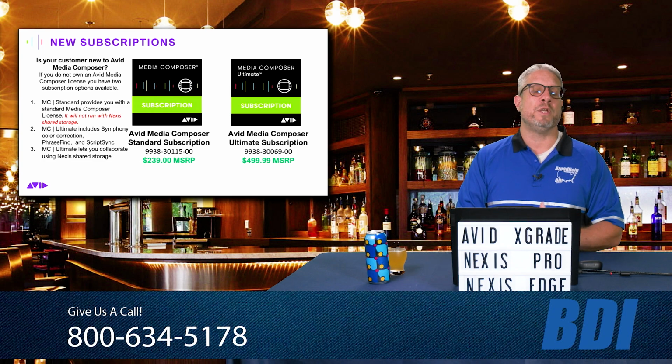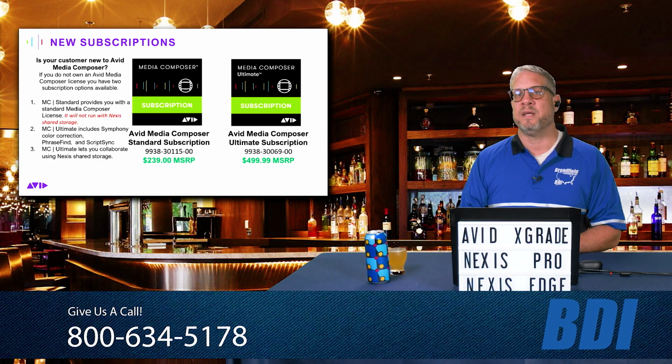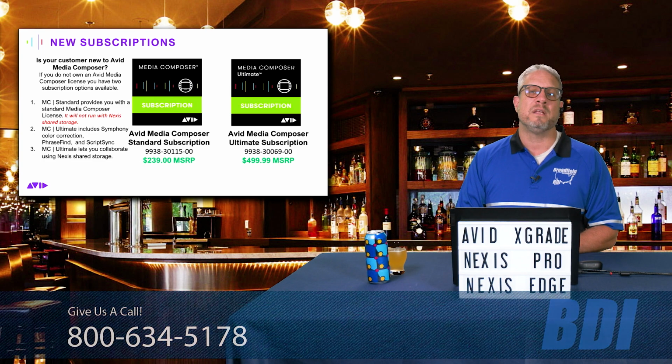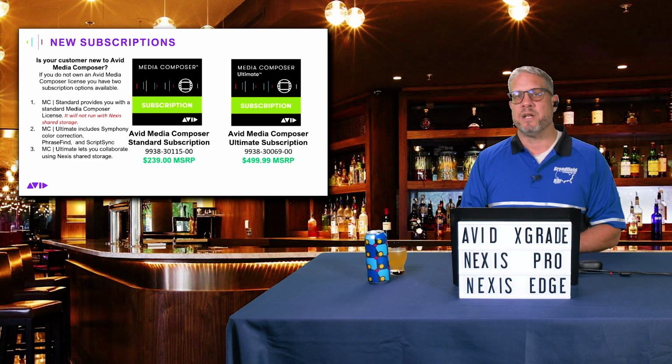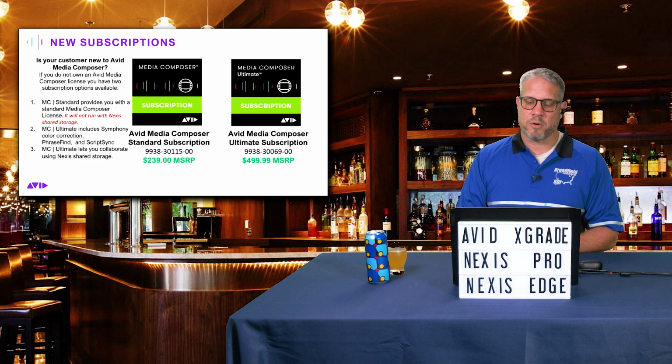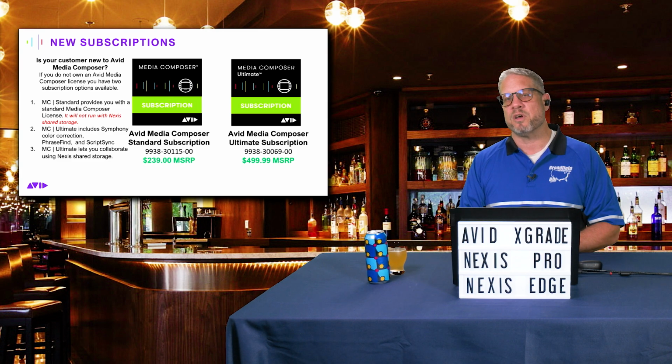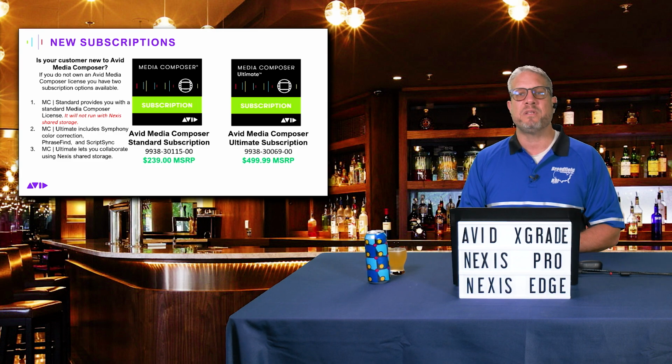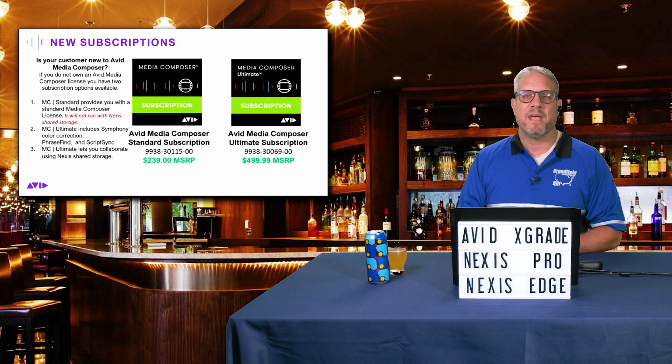Of course, if you have new customers who are interested in Avid Media Composer, the thing to do is to offer them a brand new subscription plan. The Media Composer standard subscription is $239. That is not going to give you Phrase Find or ScriptSync. It's also not going to give you support for Nexis shared storage solutions.